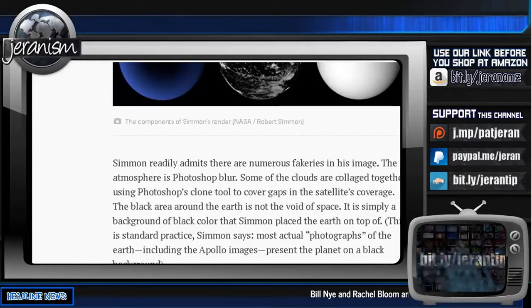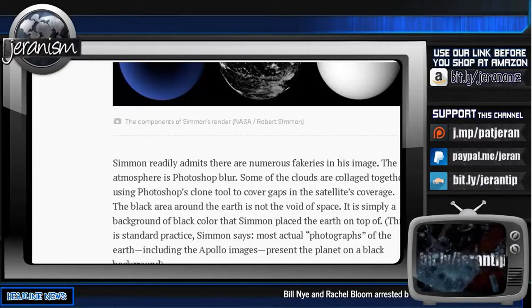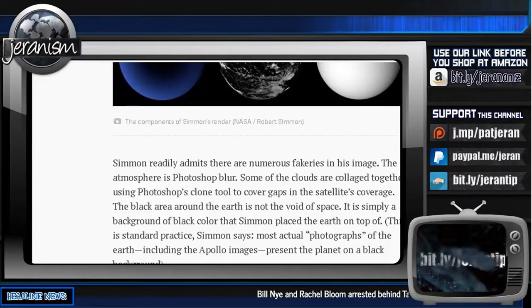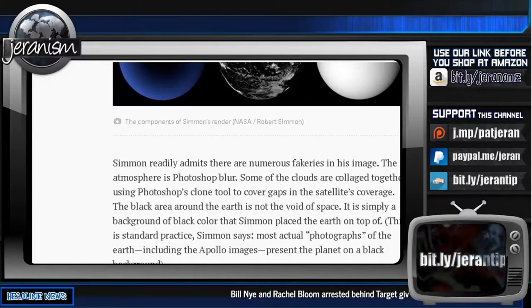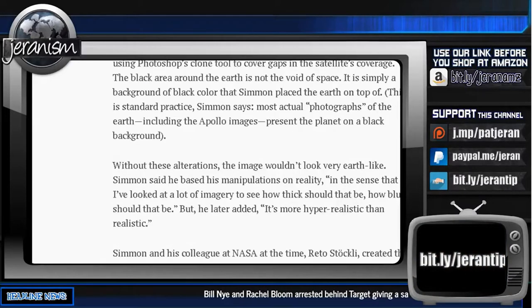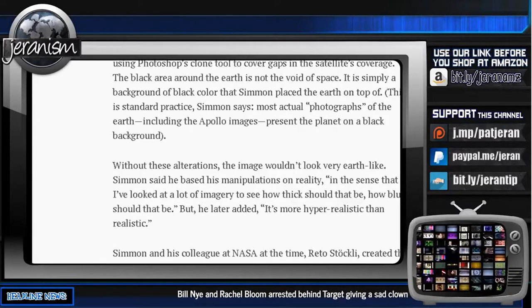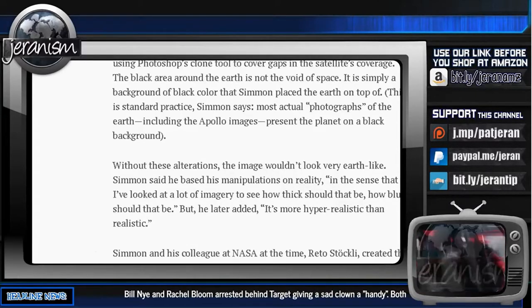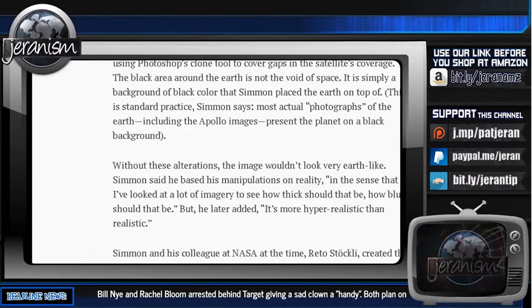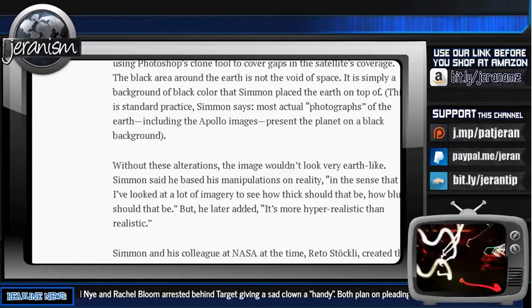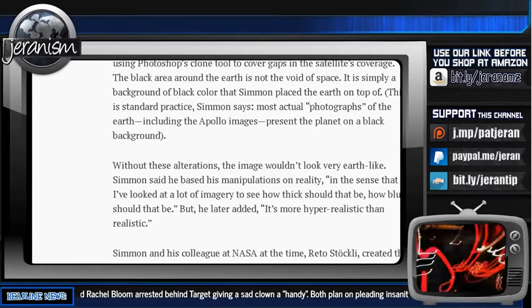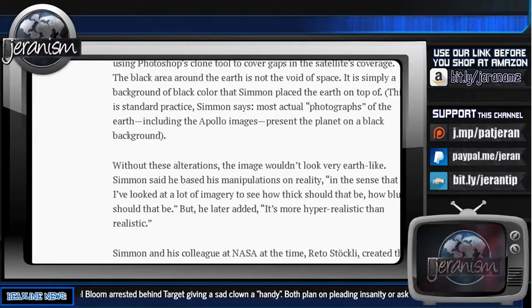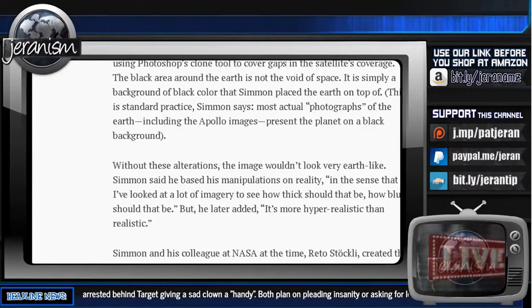This is standard practice, Simon says. Most actual photographs of the Earth, including the Apollo images, present the planet on a black background. Without these alterations, the image wouldn't look very Earth-like, Simon said. He based his manipulations on reality, in the sense that "I've looked at a lot of imagery to see how thick should that be, how blue should that be," but he later added, "it's more hyper-realistic than realistic."